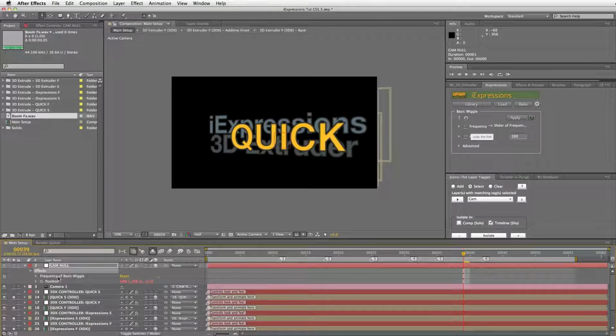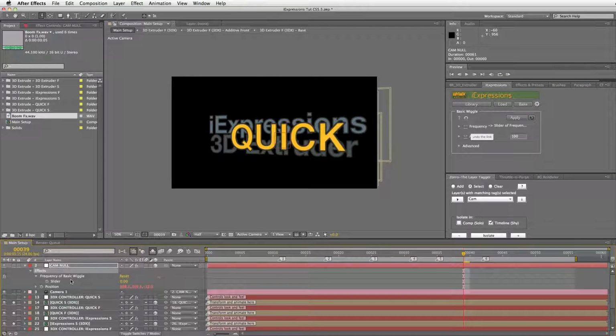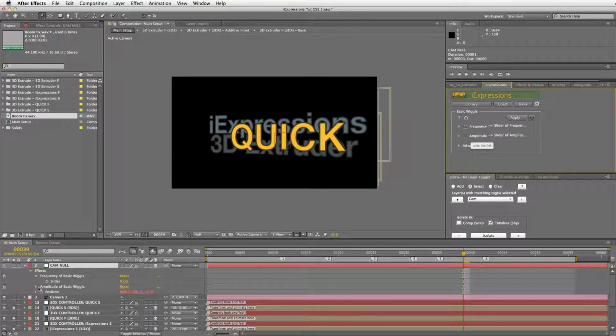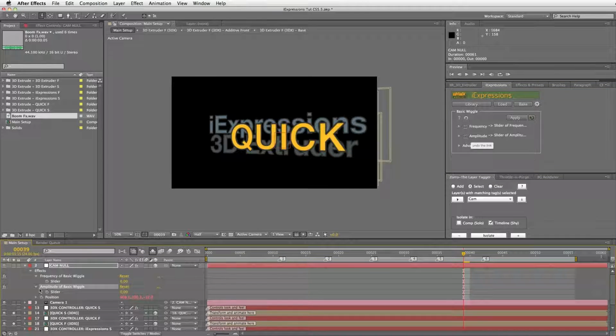So if I go under effects, you can see here it says frequency of basic wiggle. Awesome. And we're going to do the same thing again. So I'm going to select just the cam null, and I'm going to hit link for the amplitude. I'm going to hit yes again, and now you can see it created another slider for me to link up to the amplitude of the basic wiggle. Why do we want to do that? Well, because we want it to only wiggle when the big boom hits, and we could manually keyframe that, but we can use yet another iExpression to help us do it just at the time when the volume is high.